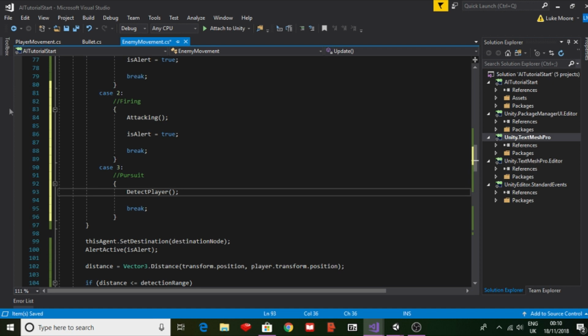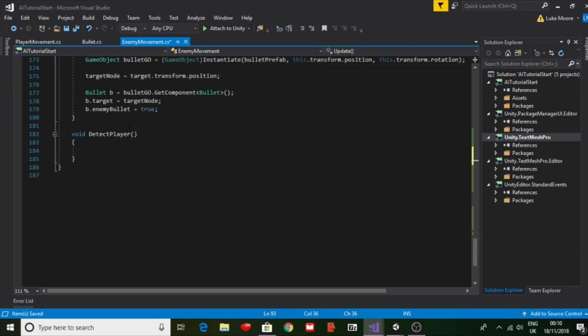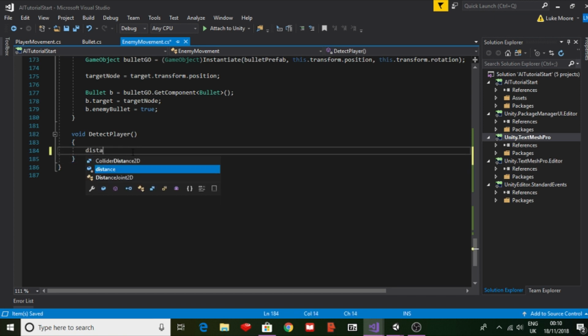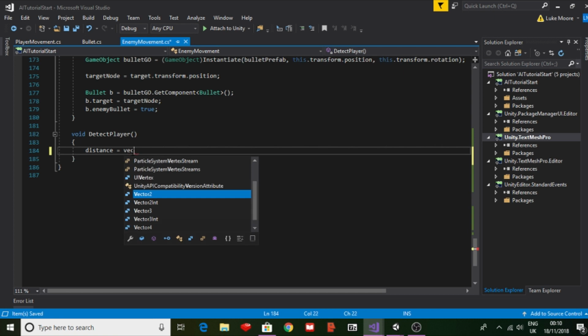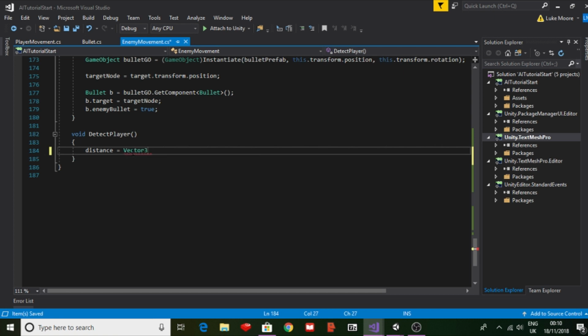So down below, I again have the function set up. This function will tell our AI to keep navigating towards the last known point of the player until it loses sight. So for this, we set up a distance variable again, looking at how far away the destination node is.